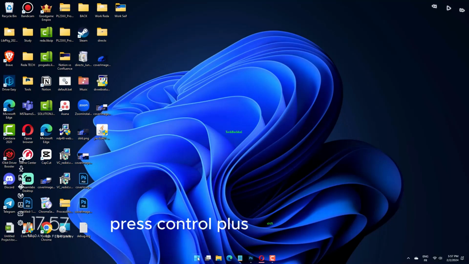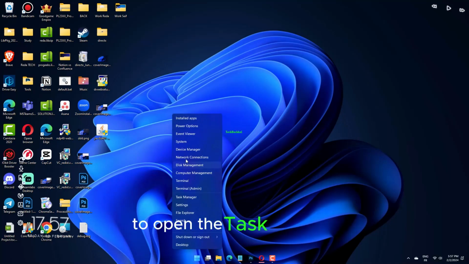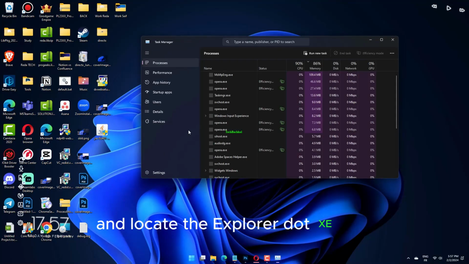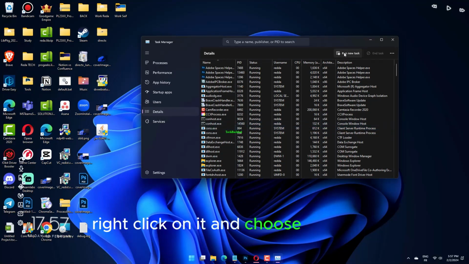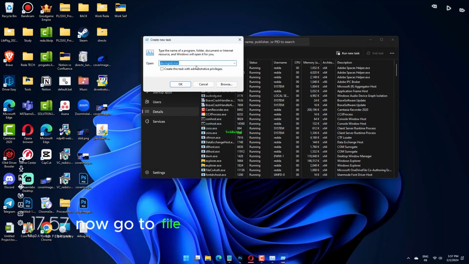Press Ctrl+Shift+ESC to open the Task Manager, go to the Details tab, and locate the Explorer.exe task. Once you have found it, right-click on it and choose End Task. Now go to File and choose Run New Task. Enter Explorer and click OK.